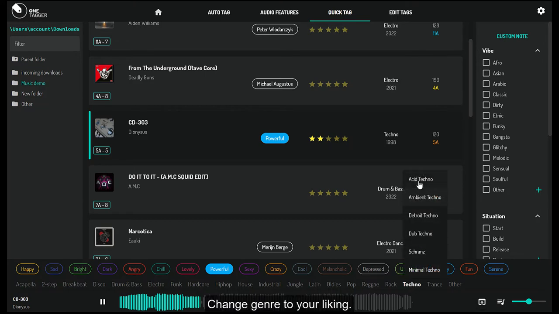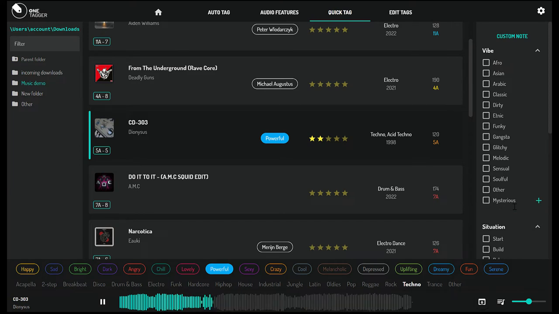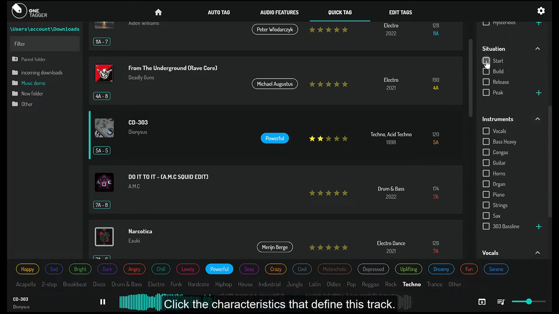Change genre to your liking. Additionally, add new values while listening. Click the characteristics that define this track.